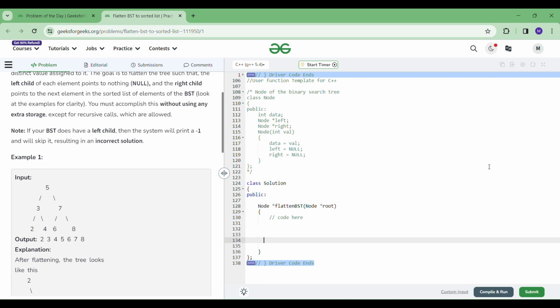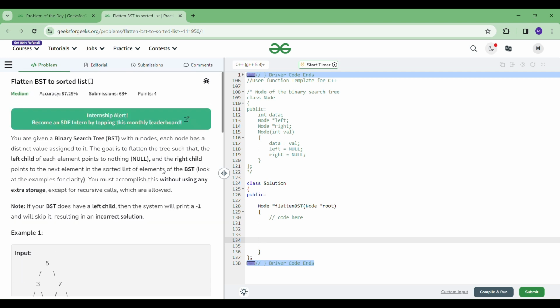Hello everyone, in this video we are going to look at a problem called flatten BST to sorted list, which was given as a problem of the day on 16th February in Geeks for Geeks. You can pause the video and read the problem statement.